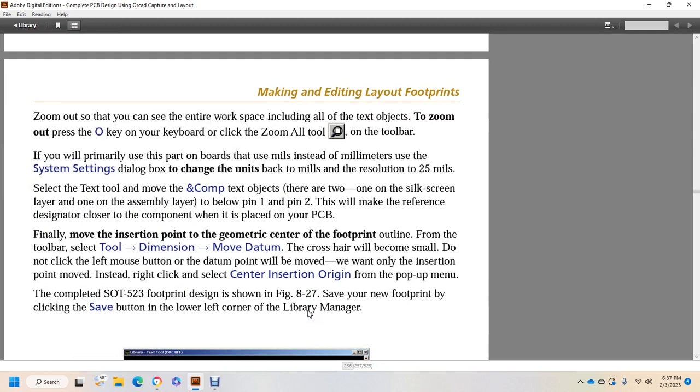Move the datum. The crosshair will be smaller, but do not left-click the mouse button, or the datum point will be moved. We want only the insertion point moved. Instead, right-click and choose center insertion origin from the pop-up menu. Complete.